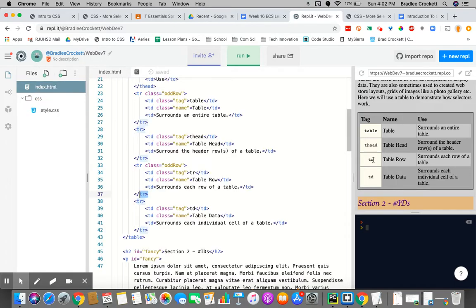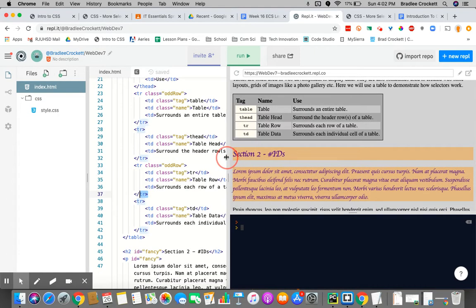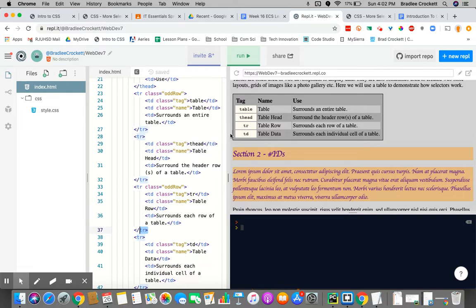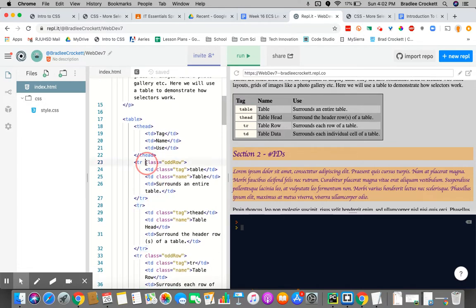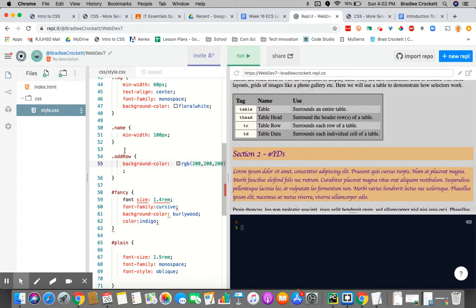So that's classes. Remember, with classes, on your HTML document, give that element an attribute of class equals, and then within the quotations, whatever you want to name that class. You can name them whatever you want. And then in your style sheet, you use the dot and then the class name, and then you give it its properties and values.